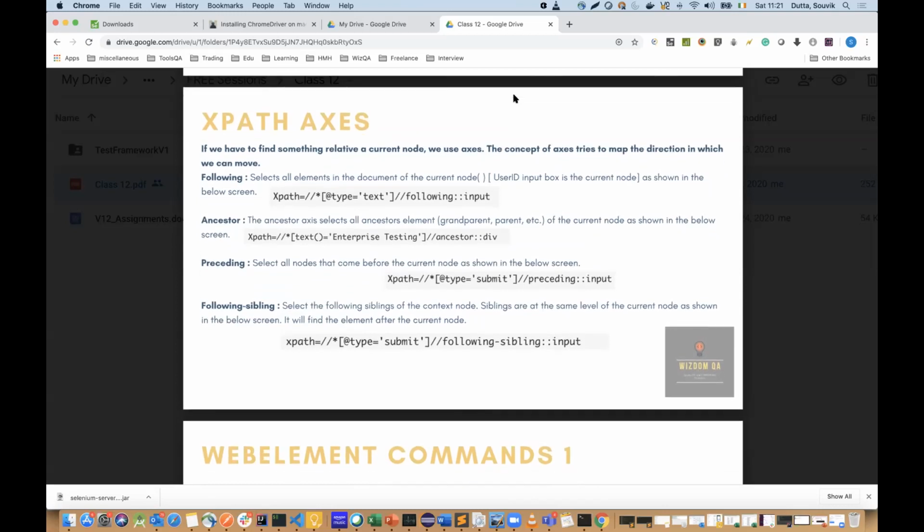I am trying to understand if anybody else has any questions on this part. Well, I had just one question. Go on. The following sibling, can you just quickly do a recap on it? Yeah. Perfect. I will do that.